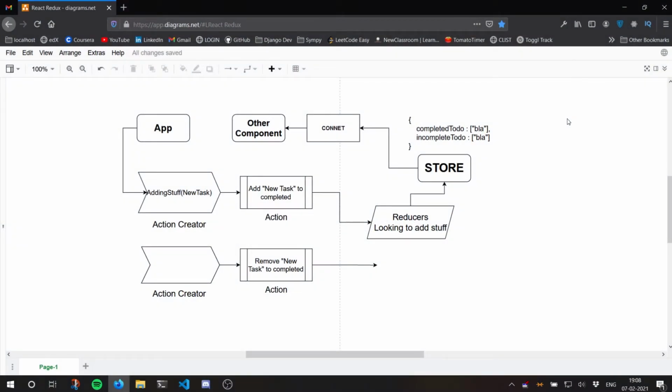Now I will give you a quick overview on how Redux State Management actually works. So we have a centralized store which is actually a JavaScript object and which contains all the data related to our application. In our example, we have this completed to-do state and incomplete to-do state, which contains an array of all the completed and incomplete to-dos.